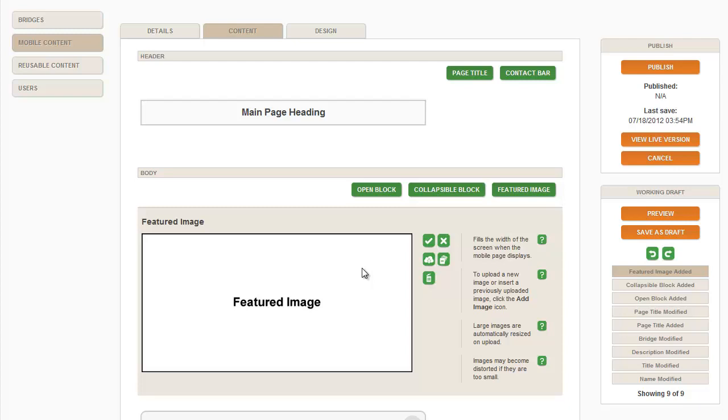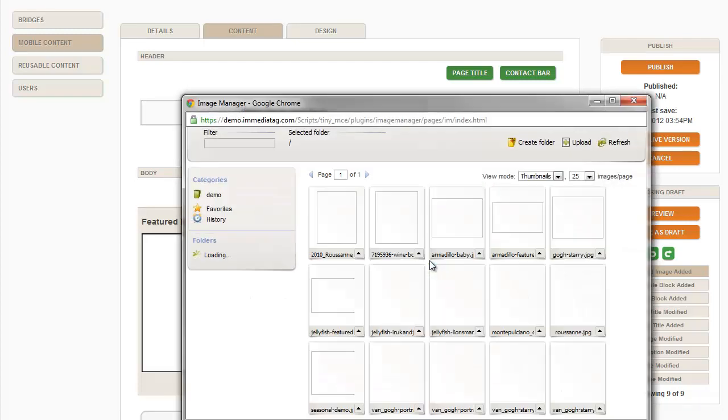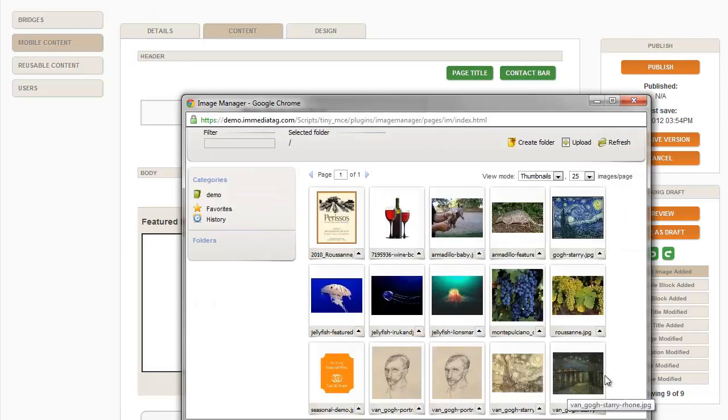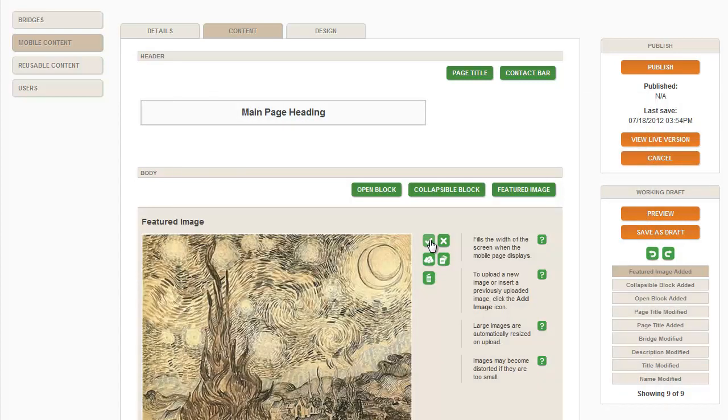It can be helpful to use an image to give the viewer context and also let them know they're in the right place. To add an image, click the Add Image icon, and then the Image Manager opens. Any previously uploaded images will be here. You can also upload a new one. To add one, click the image, and then save.